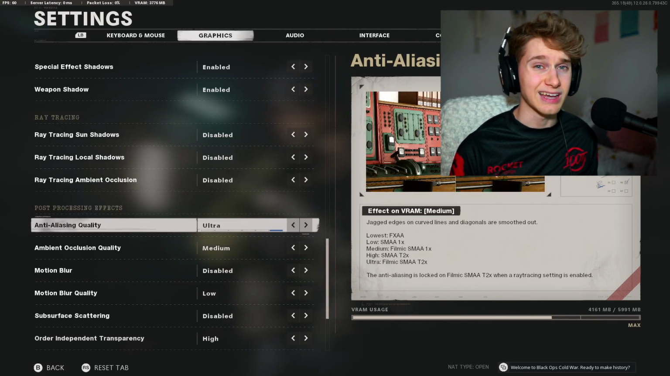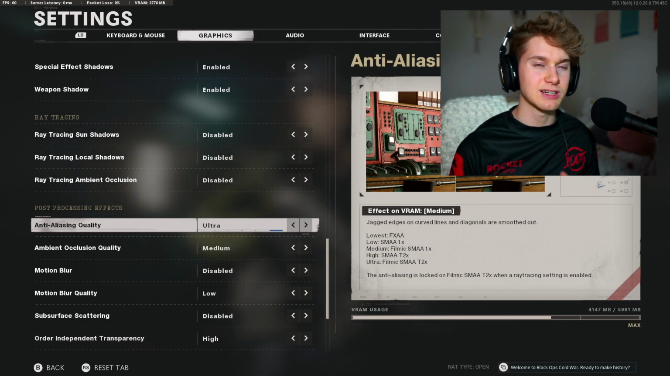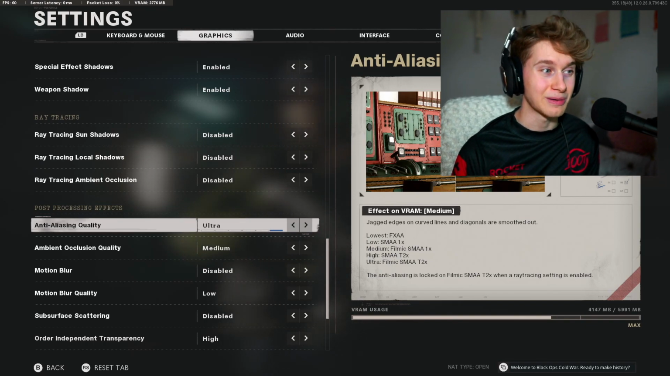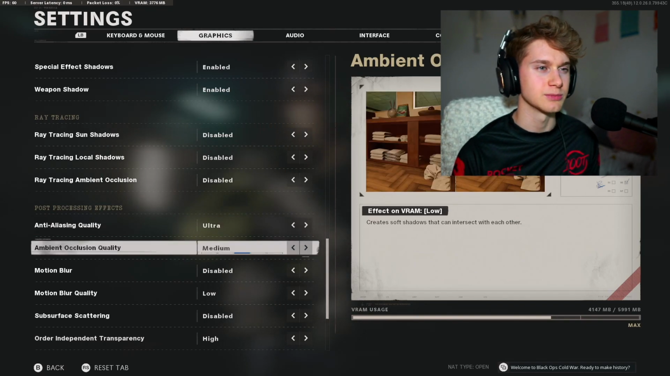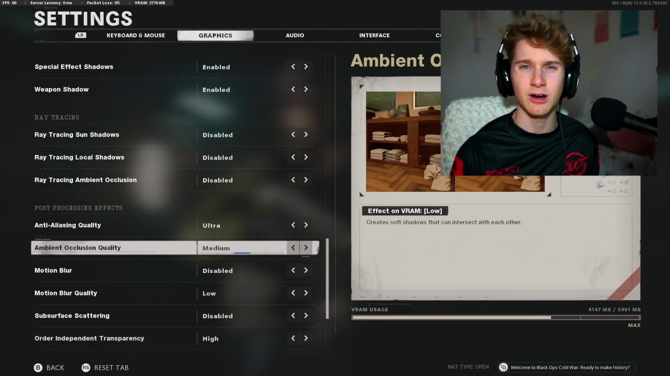And then an important one, anti-aliasing. I will put this on ultra. This makes your game look a lot better. This just makes it that every edge of every model is smooth. And as you can see on the preview, this makes the game look a lot better. Ambient occlusion, I've done medium, but you can also play around with it yourself. Just makes the game look a little bit more realistic with shadows. But I don't really care about realism.